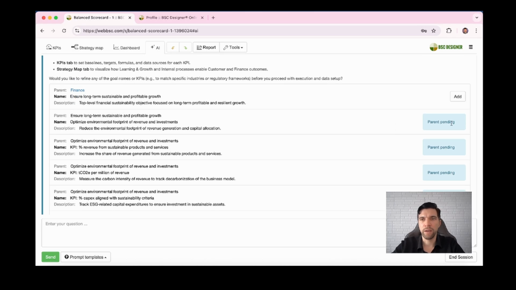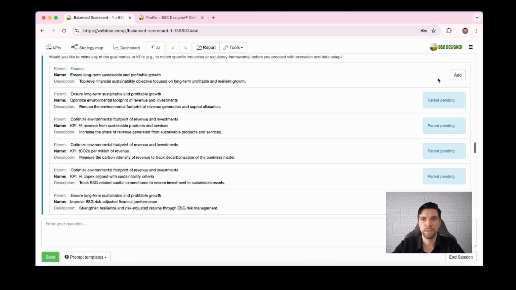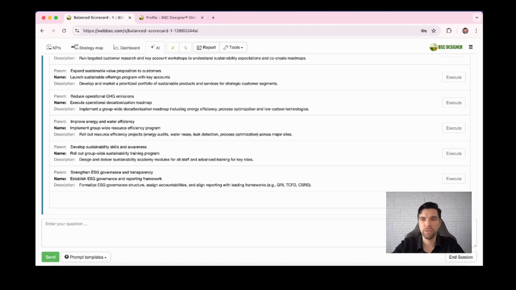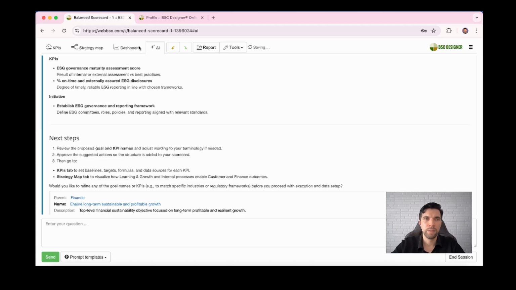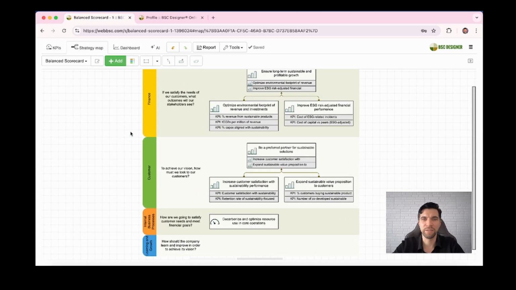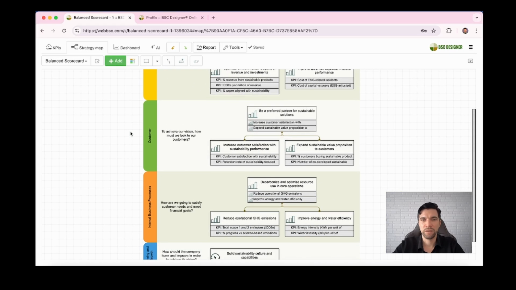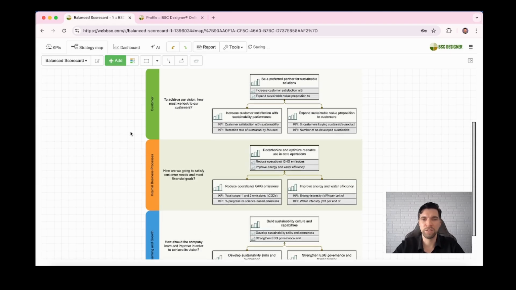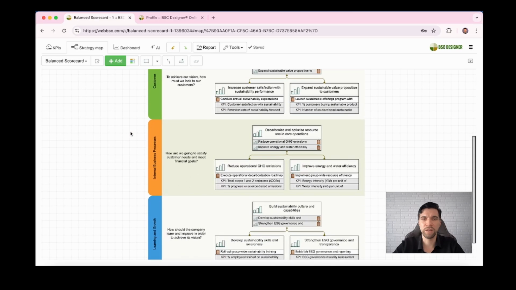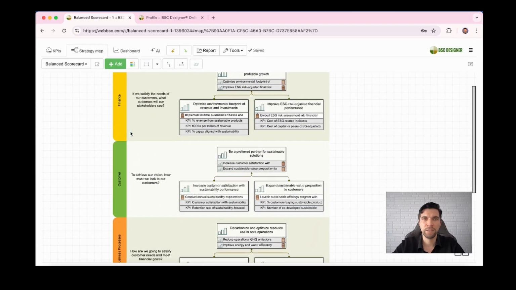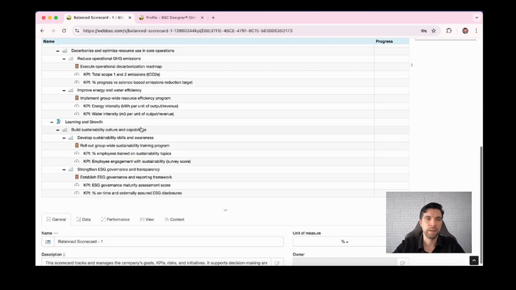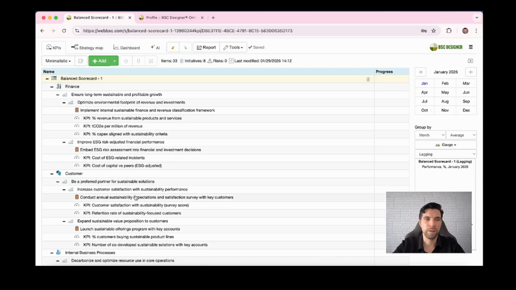So I can add them manually by clicking add button, then reviewing this and clicking add button. Or I can simply go to execute all, and let's also switch to strategy map tab to see how it's actually working in real time, because our platform will add the suggested objectives one by one. So now I see the objectives were added and the initiatives are being added now. So the basic structure is now created. I can see on the KPIs tab the structure.